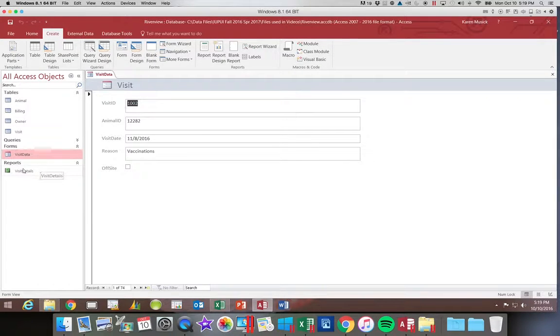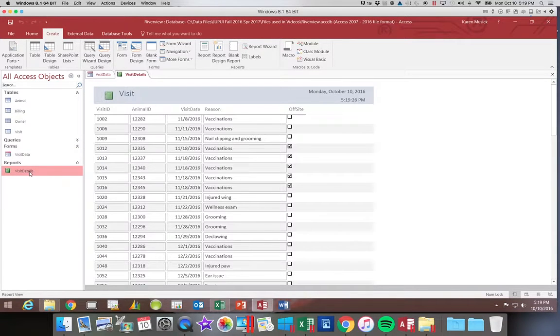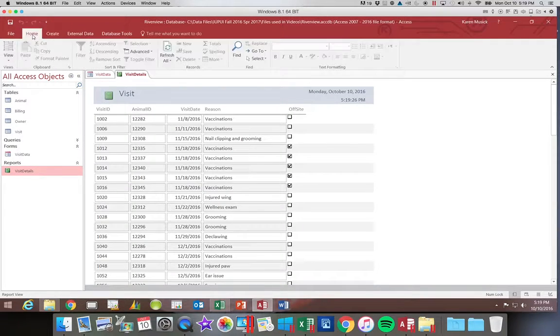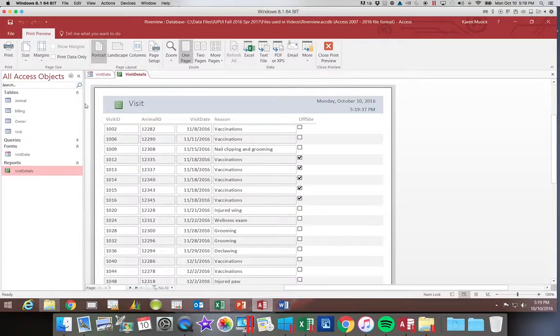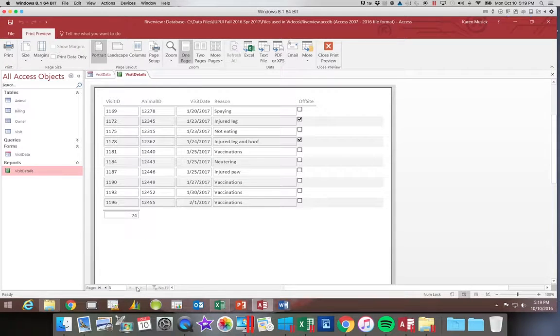If you compare that to a report, which we will be working with in a little while, you can see these are laid out more efficiently to allow for printing. And if we went to the view and chose a print preview, you can see that this only requires 3 pages to print the same information. So much more efficiently laid out for printing.